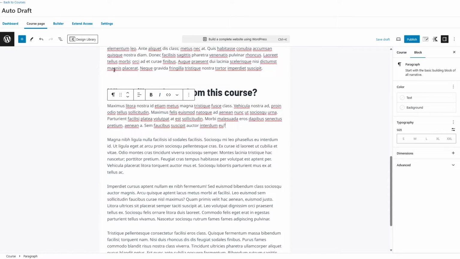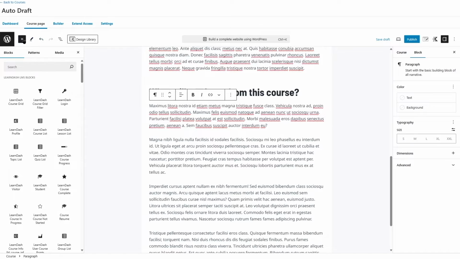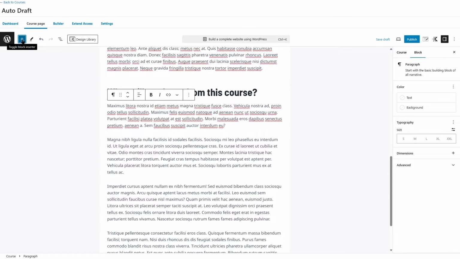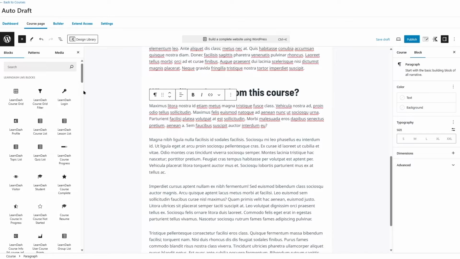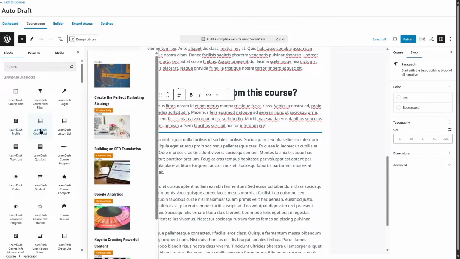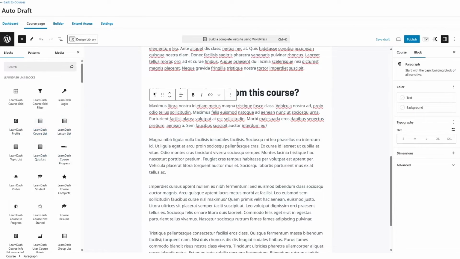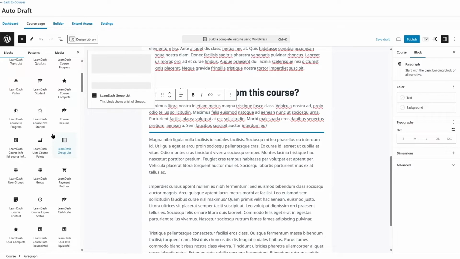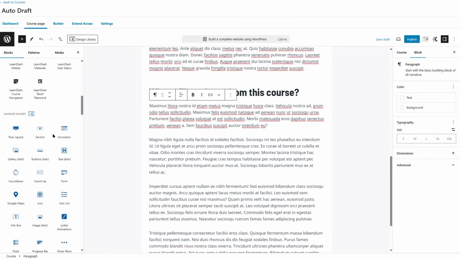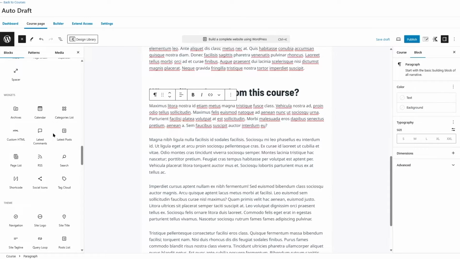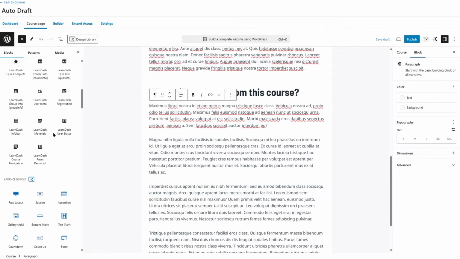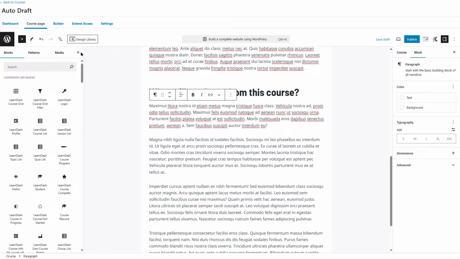You can also access all the blocks just from here. So if you click on this plus icon, it's going to show you all the blocks that are available. So here we can see the LearnDash LMS blocks, which is LearnDash Course Grid, LearnDash Course Grid Filter, LearnDash Login, LearnDash Profile, Course List. So if we drag and drop it over here, all the courses will be displayed over here, but we do not want that. But you can see there are so many options for you. You can go ahead and experiment with all of these, but currently we do not require anything else. We are going to close it.